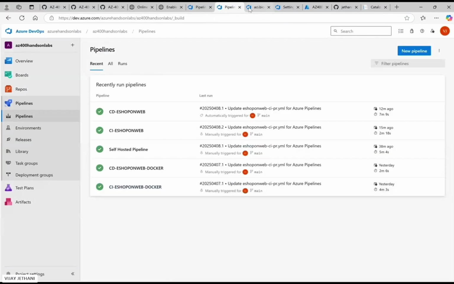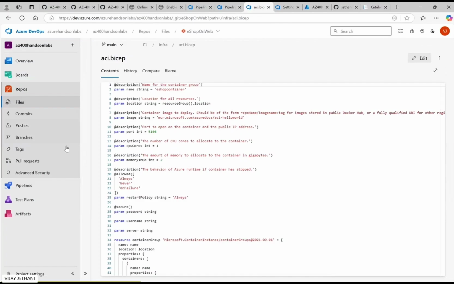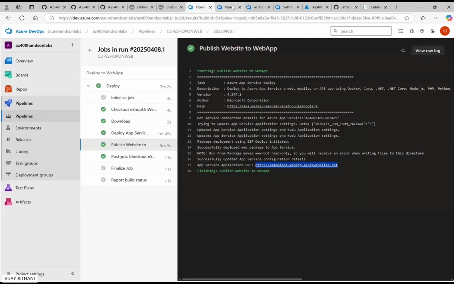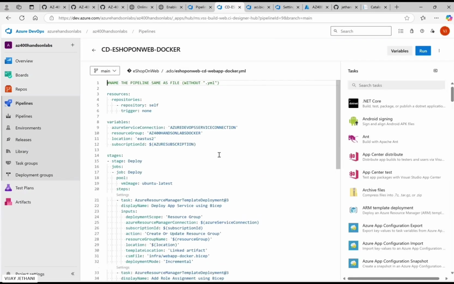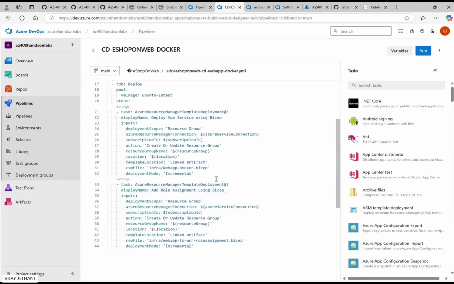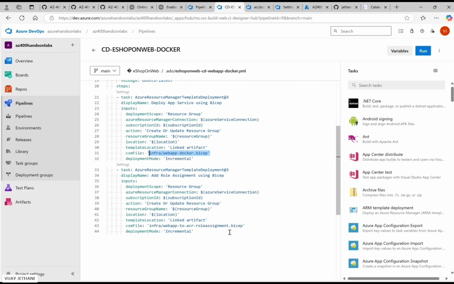Okay, so where it is, CD Docker, right? Yeah, let me show you this. Okay, so the infra web app.docker. Okay, so this is the bicep. Now this is what deployment and having the role assignments with that. So that is what we are doing with the web to ACR role assignments.